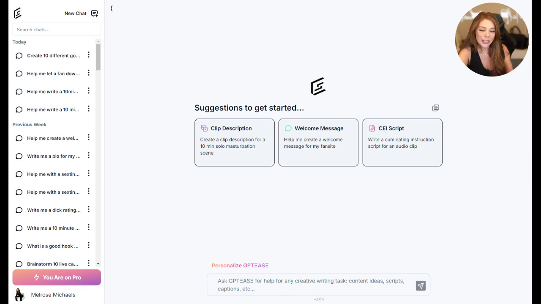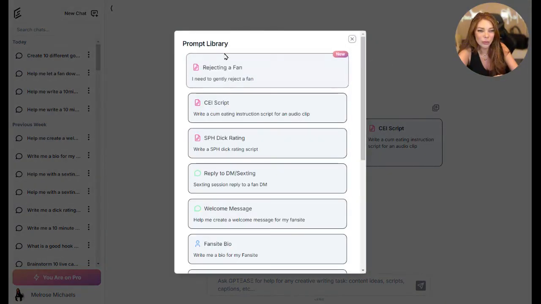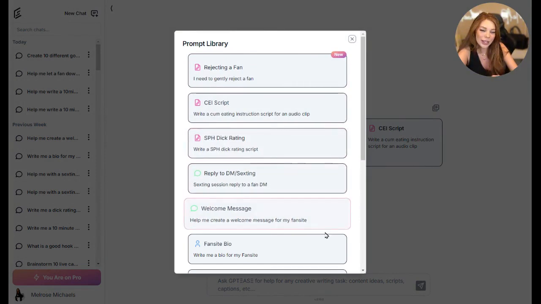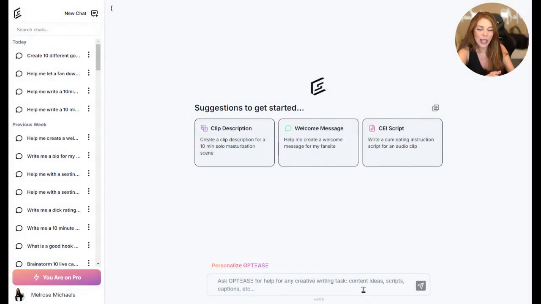When you first get inside the GPTease dashboard interface, you're going to see this area here, which are suggested prompts you can use to get started using GPTease. Just above that, there's this icon here, which will give you access to our prompt library, where you can select some of our pre-filled prompts, edit them, and use as you wish. Below all of this is the chat interface where you can type to GPTease and freely prompt whatever is on your mind that you want some assistance with.